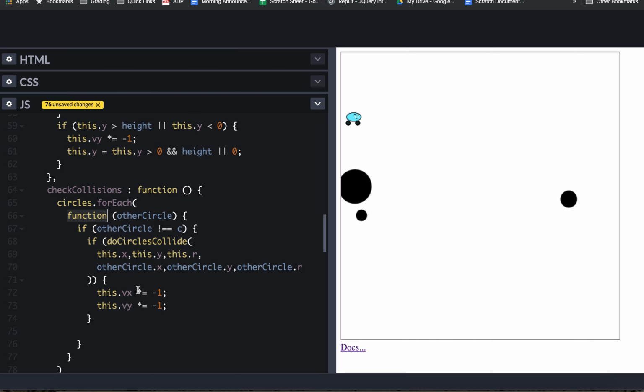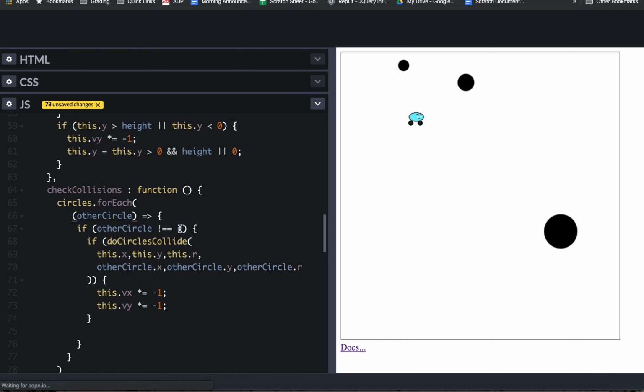Oh, I made a classic mistake. Haha, this doesn't refer to what I think it does. There we go. Now it does. There we go. So that's one kind of physics. It's not perfect.